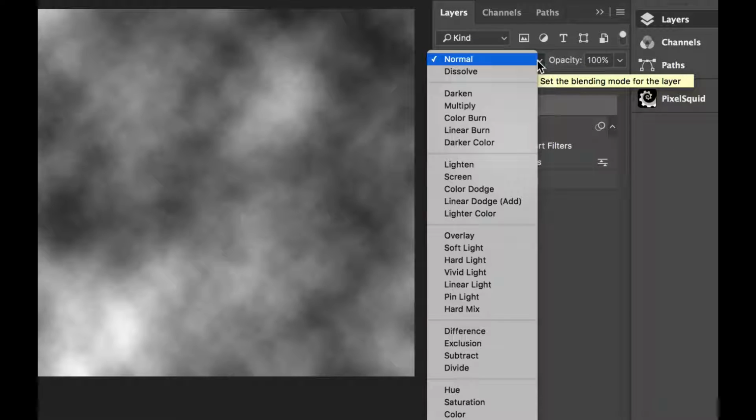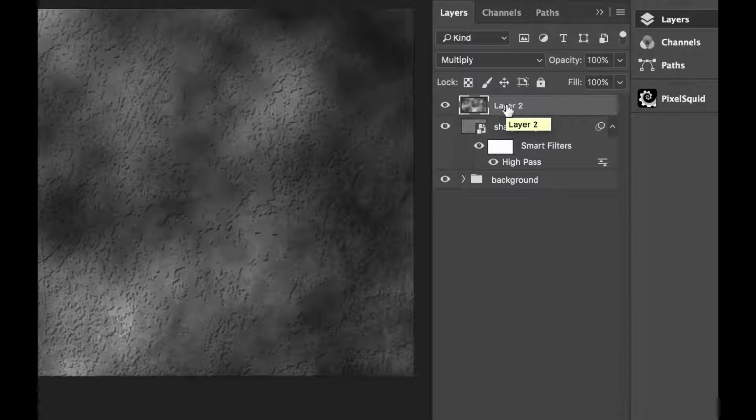The reason that you reset your foreground and background to black and white is because whatever the foreground and background colors are is what Photoshop will use to make the clouds. In this case, we just wanted black and white, so now we're going to go to the top of the Layers panel with that layer selected, and we will change the blending mode from Normal to Multiply.